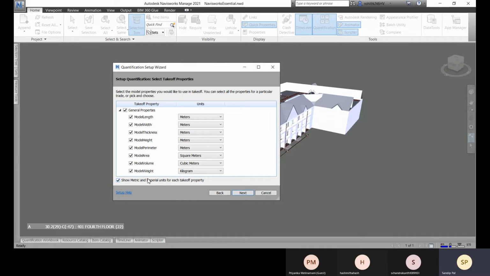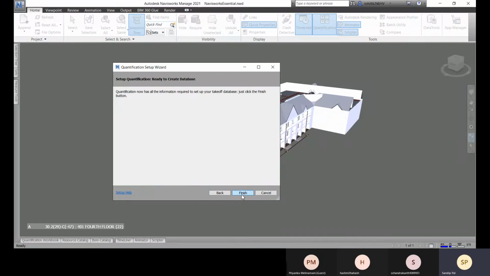It's like you're providing an alternative unit. The primary unit is metric and you are providing an alternative unit, that is imperial. Right now it is not needed. Here you can see that for model weight, model volume, for each property, all my units are specified. If it is final, let's go for next, and I'll finish creating and setting up.